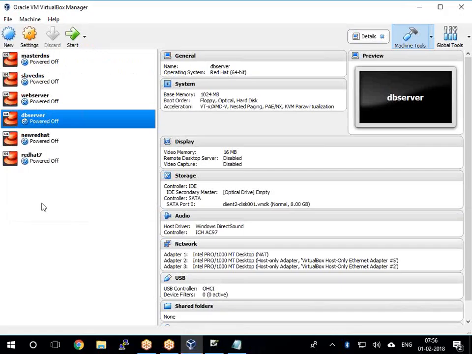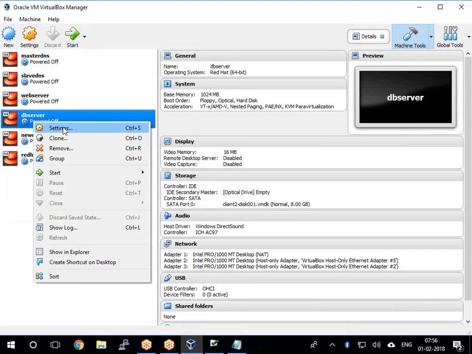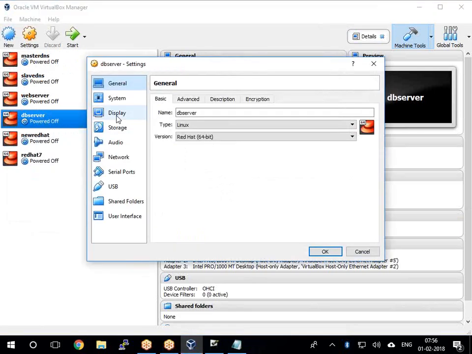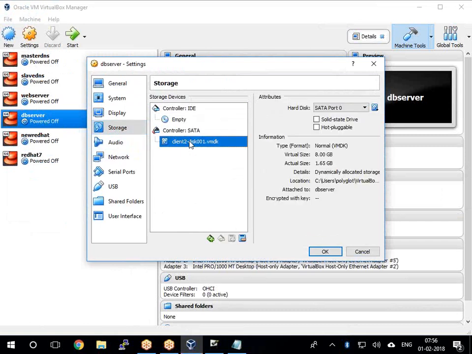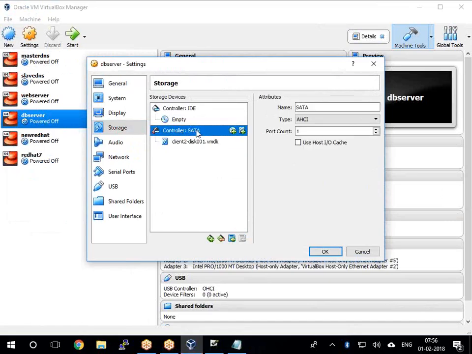See here, to attach a new storage device to your virtual machine, right click on your virtual machine, go to settings, hit the storage option. Here we already have one storage device. If you want to attach another storage device, click on this. But here it requires downtime. First you have to power off the machine. Then go to settings, select storage, click on SATA controller.